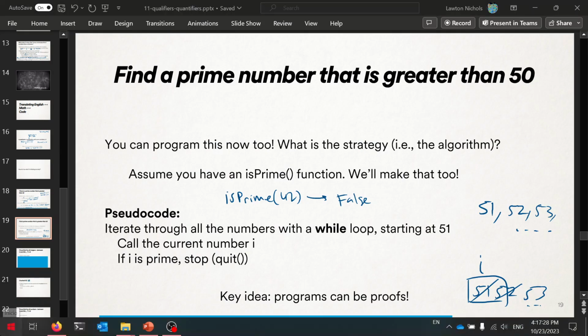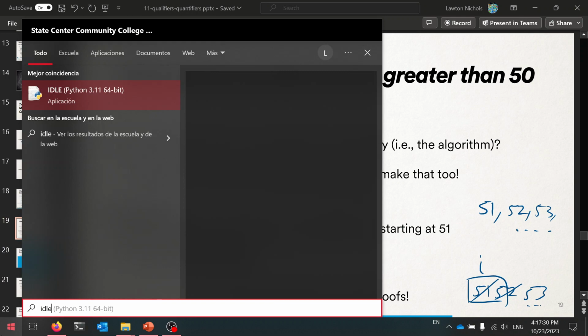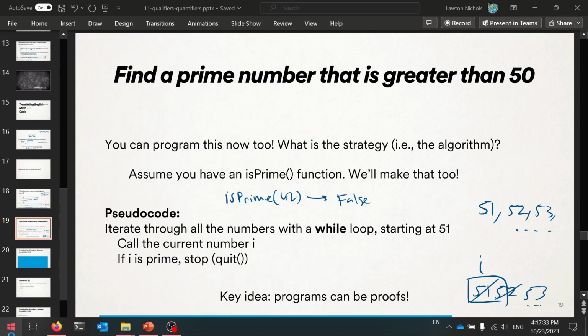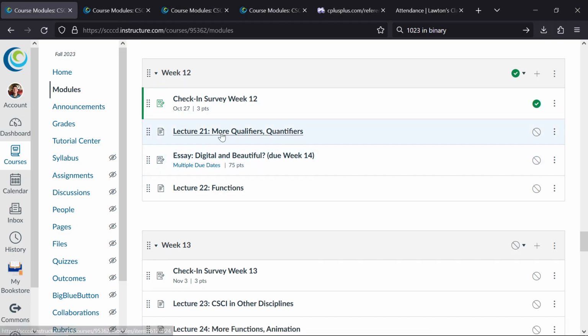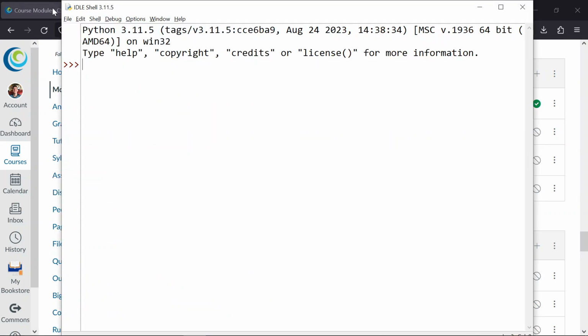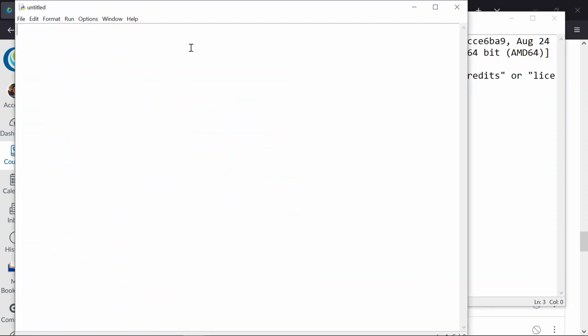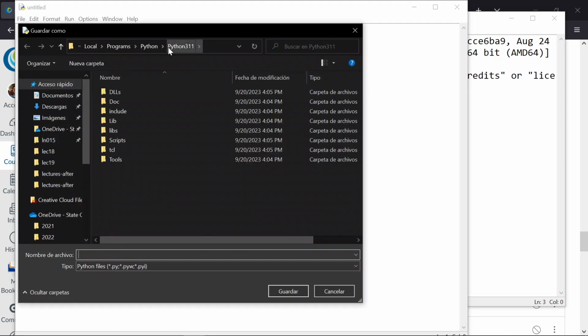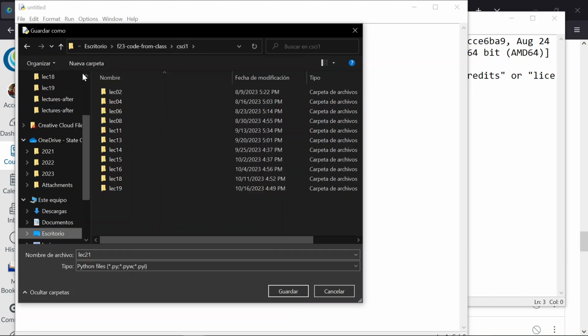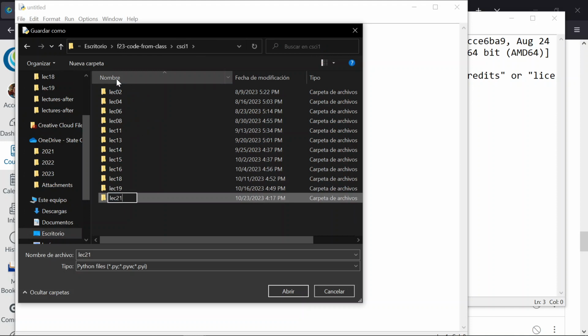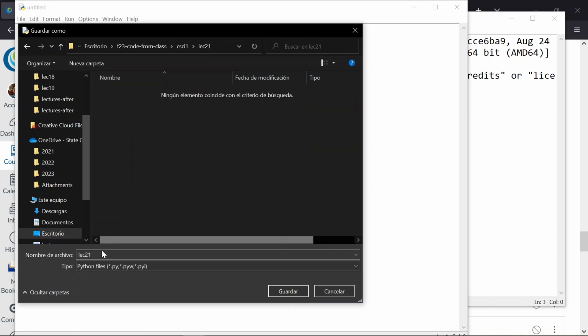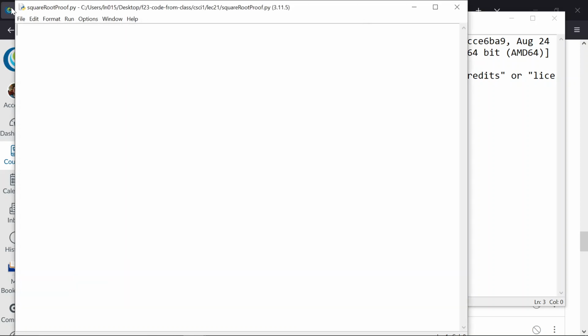So I'm going to open up IDLE on a Monday. Wow. And let's see, what lecture are we? We are lecture 21. So I'll make a new file and a new folder for us. Let's see here. So we're lecture 21, and I'll make a folder for that. And I'll call the file square root proof.py.